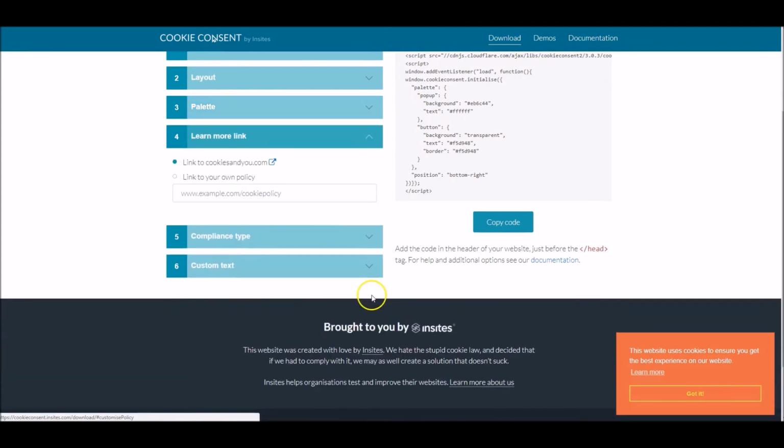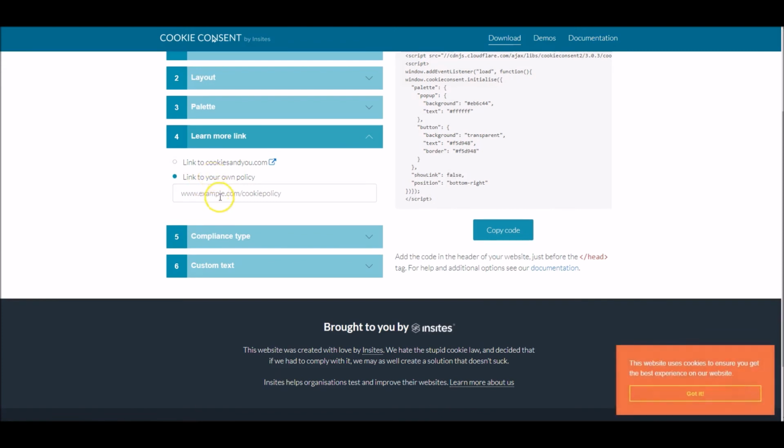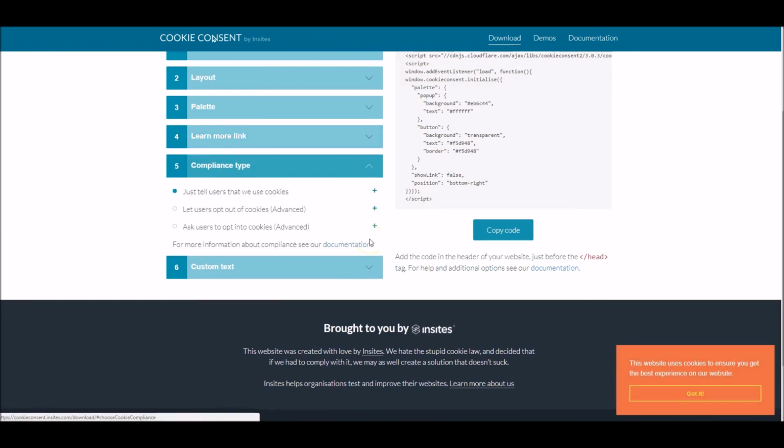The Learn More link has a default link to cookiesandyou.com, or as I showed previously, if you have your own cookie policy, you just need to put the URL into this section here. Different types of compliance: we talked about just telling users that we use cookies, although this does give us options and additional snippets of code to let users opt out and opt into cookies.